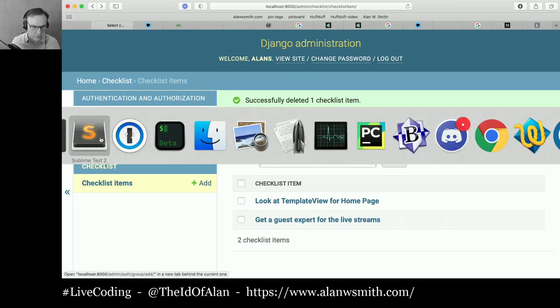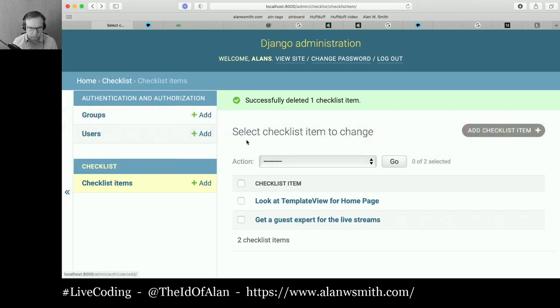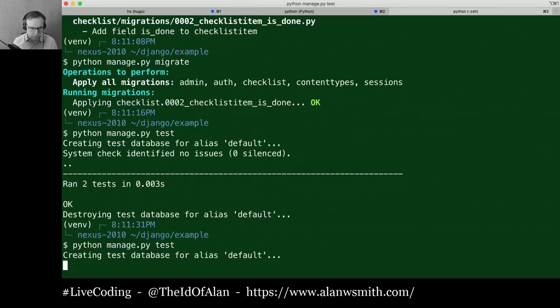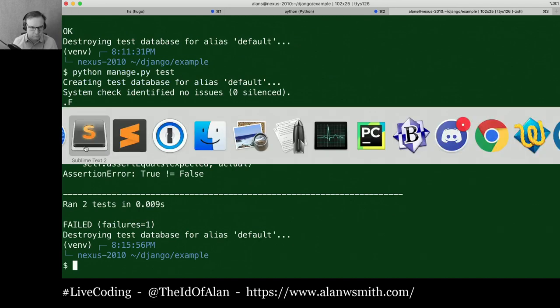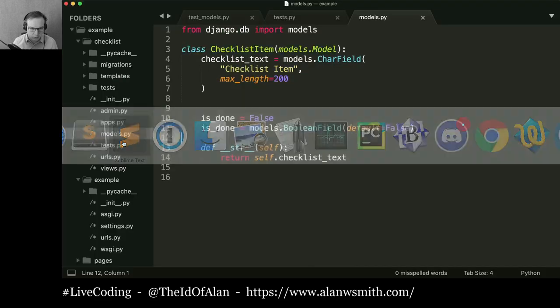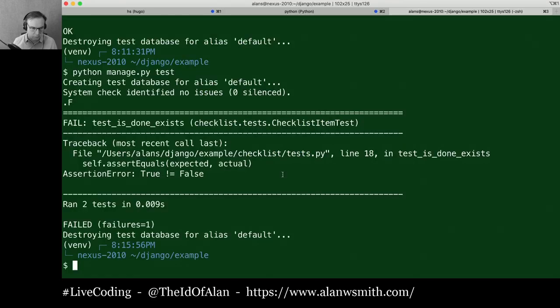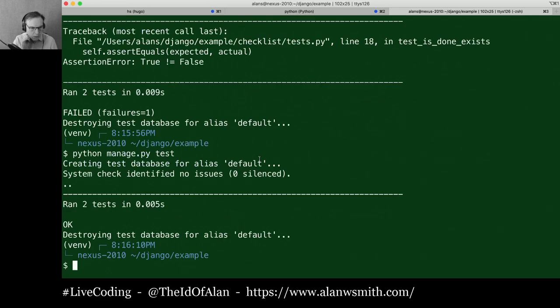All right, let's figure out how to do this. You want to do this to false. I think if we run our tests, it's going to break, right? Because we've got false and true in the tests. Yup. Here, go to our tests. False. See if we're green again. We are green again.